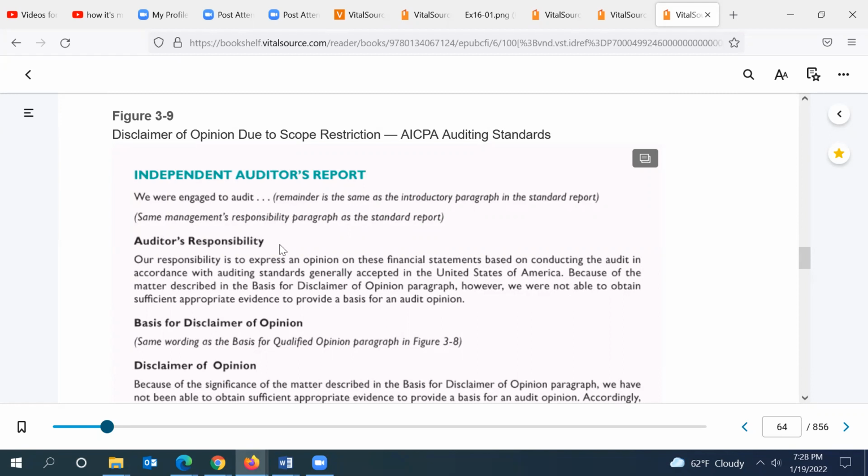Then the auditor's responsibility paragraph is changed. And it doesn't sound very good. Our responsibility is to express an opinion on these financial statements based on conducting the audit in accordance with auditing standards generally accepted in the United States of America. Well, because of the matter described in the basis for disclaimer of opinion paragraph, however, we were unable to obtain sufficient appropriate evidence to provide a basis for an audit opinion.